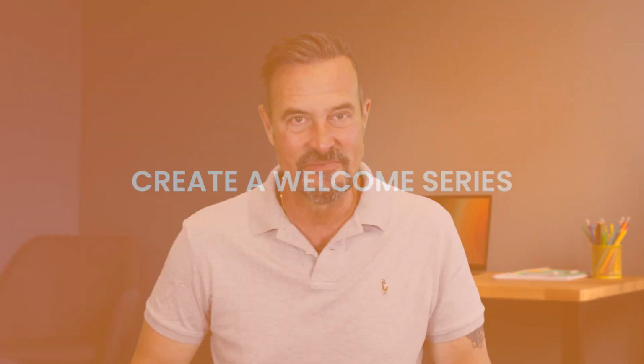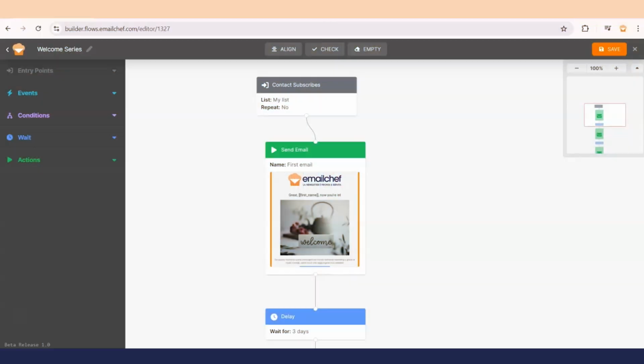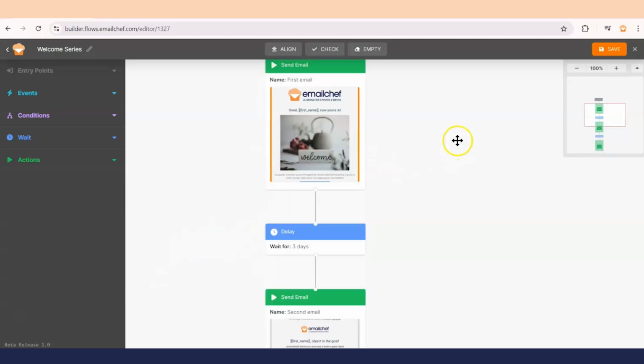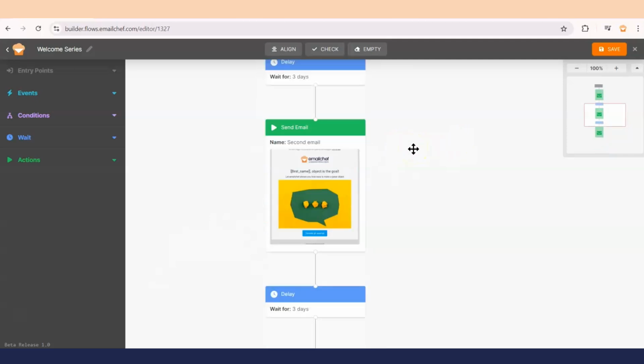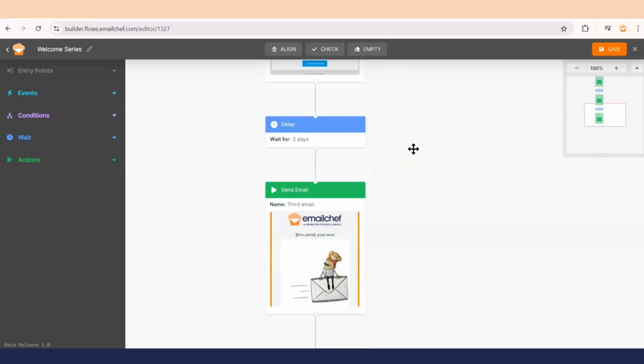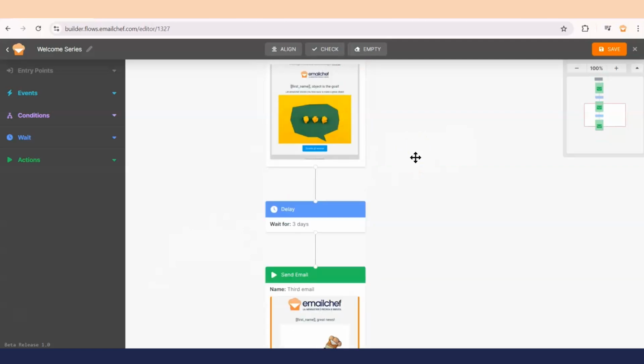But how can flows actually help you in your daily activity? Let's look at some practical examples of how these advanced automations can make a difference in your business. Create a welcome series. Create a flow that sends a series of welcome emails every time someone signs up for your newsletter. You can add an email with reviews, a list of services, or a special promotion for new subscribers.